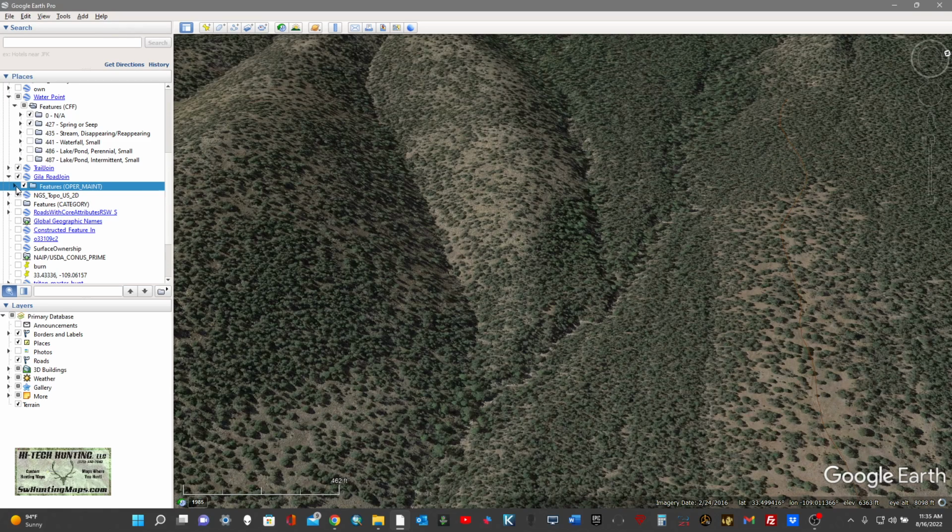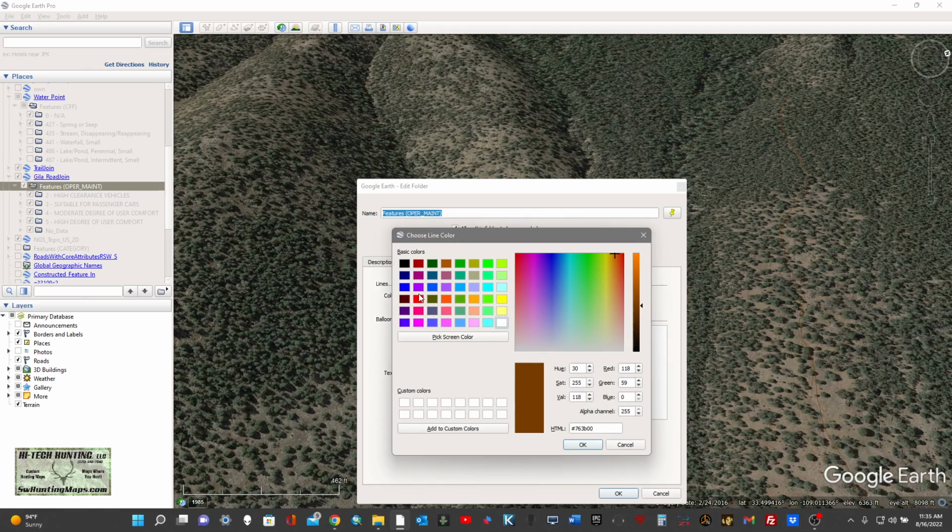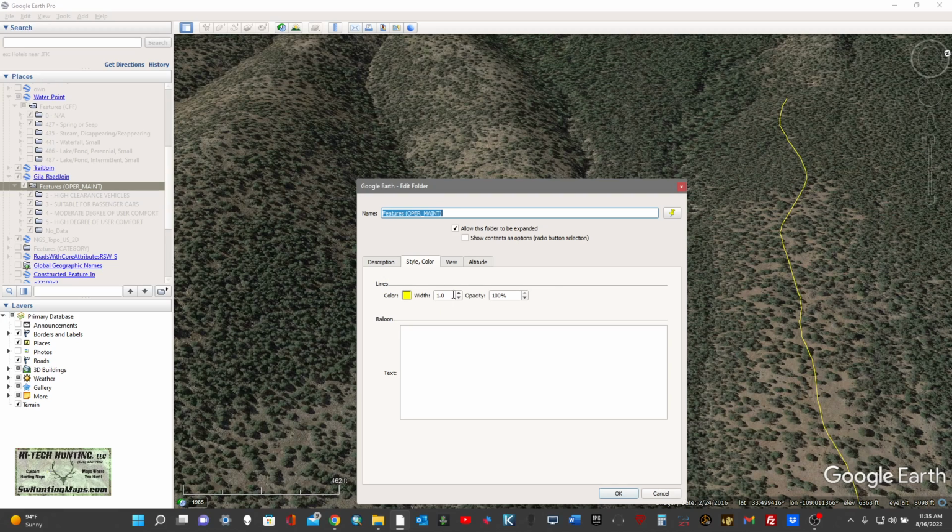You can go into here and make these roads, go to properties. It's brown. Let's make it yellow. You can see it. Make it just a tad thicker.